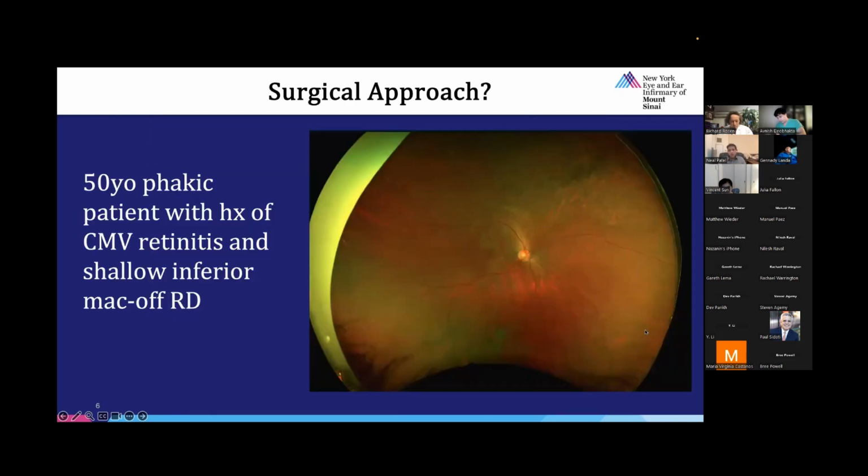So before I tell you all about how we approach this case, I just wanted to informally poll the audience and see how would you approach this retinal detachment. And just to summarize, we have a 50-year-old phakic patient with a history of CMV retinitis and a shallow inferior macula-off RD.